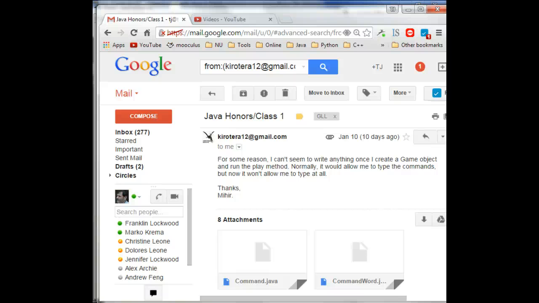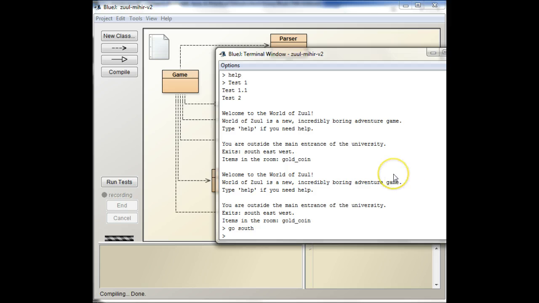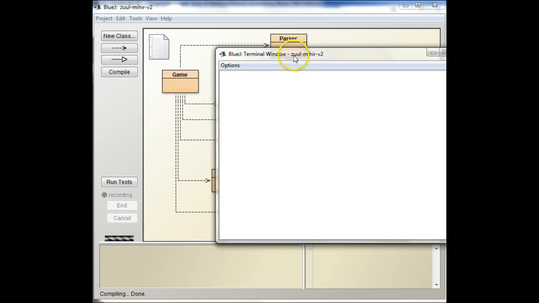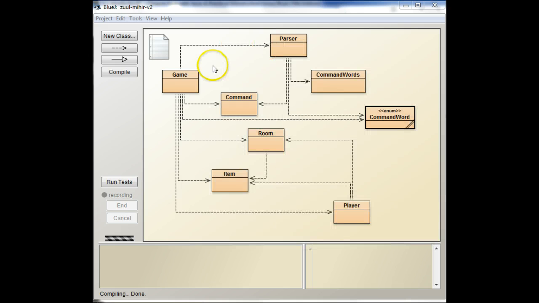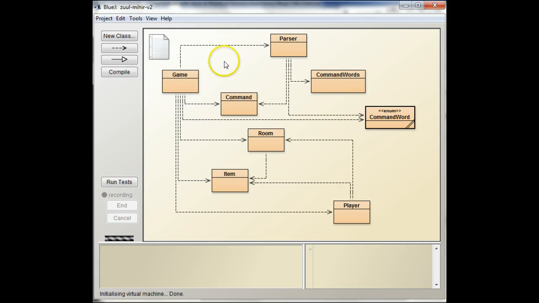I don't know if I'm seeing exactly what you're seeing, but let me clear this off because I was testing it a minute ago. Let me reset the Java virtual machine, make sure I'm starting everything from scratch.